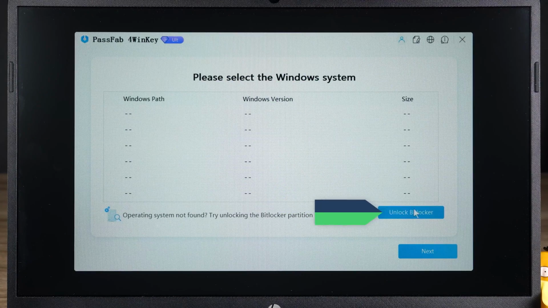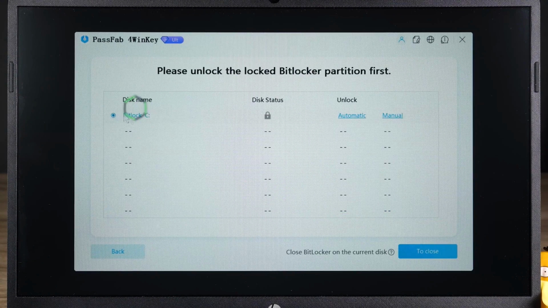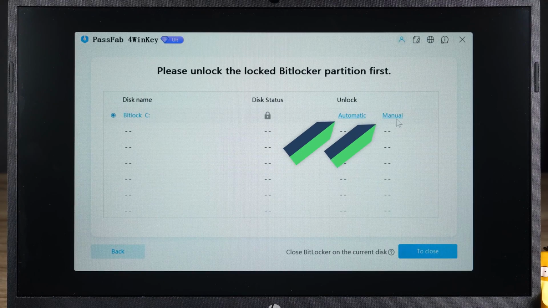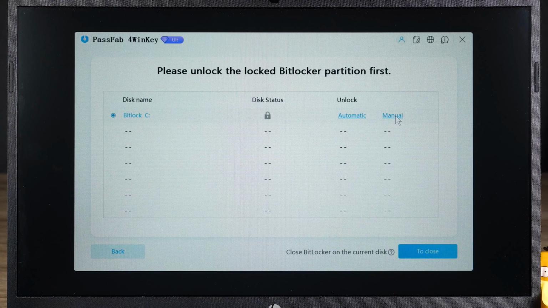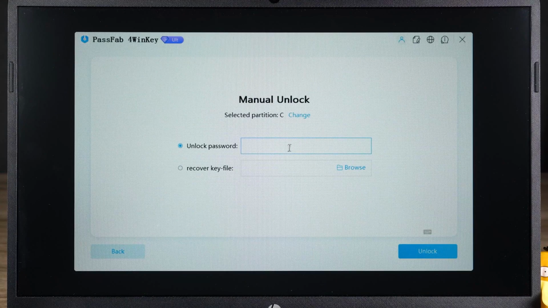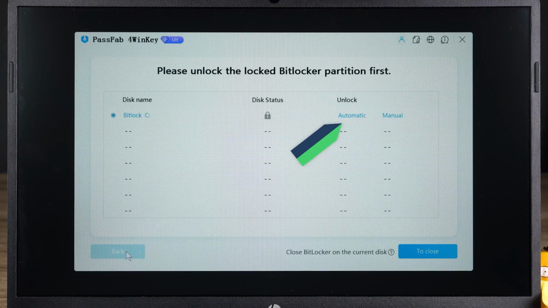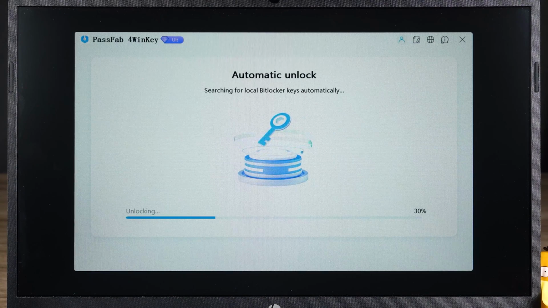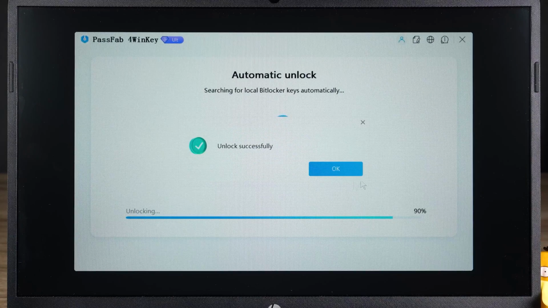You need to click on Unlock BitLocker. Locked disks will be displayed here. You can then unlock the disk with the automatic or manual option. Select the manual option. You can enter the corresponding recovery key here, or find the corresponding recovery key file. If you forget where the recovery key file is located, then you can try the automatic option. 4Winkey will automatically search the disk for the recovery key to unlock the disk.